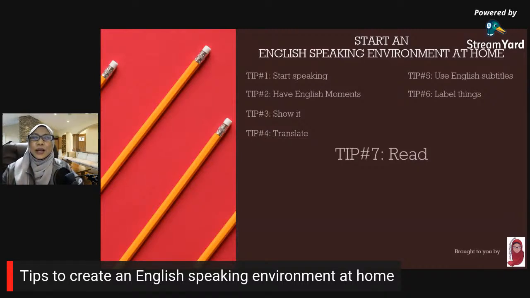Now I am going to link everything from tip number 1 all the way to tip number 7. First things first. The first thing that we all need to remember, the first thing that we all need to be aware of, and this is something we need to acknowledge and accept: learning anything takes time. Learning anything is a journey, including learning the English language.